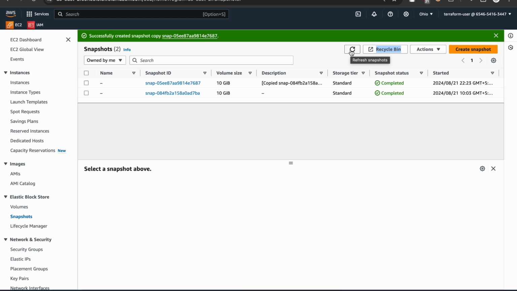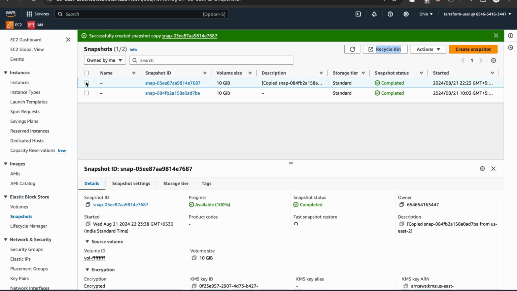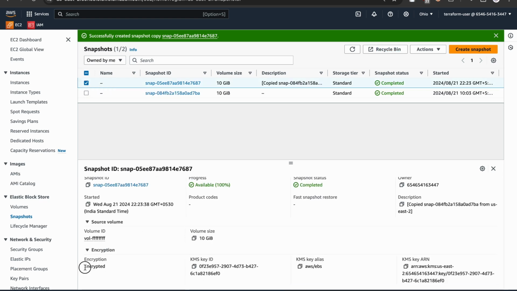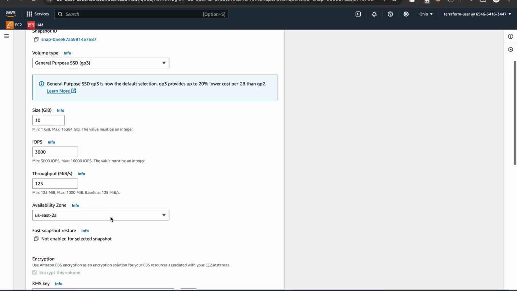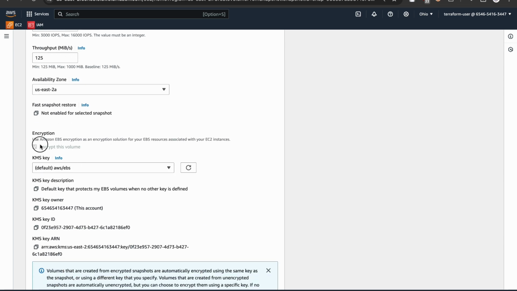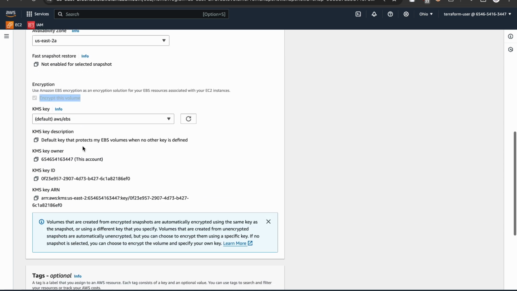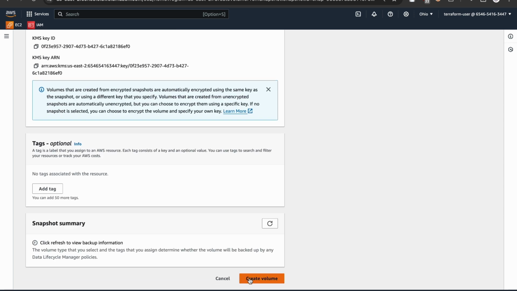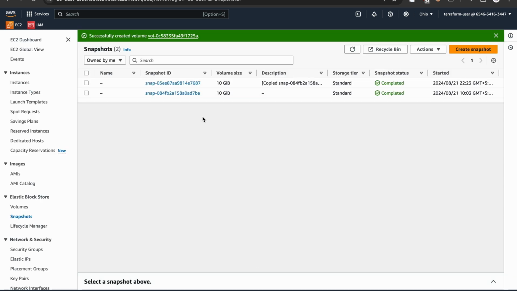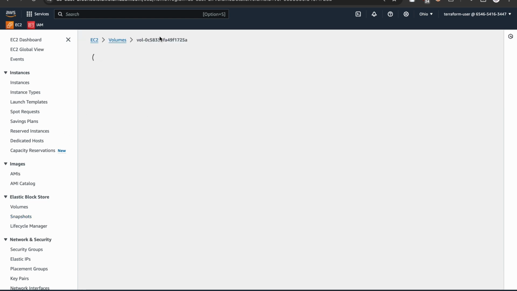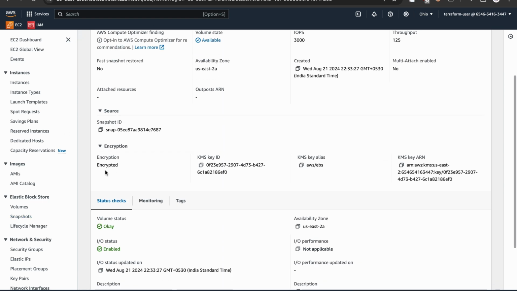Okay, now you can see that the snapshot has been created. It actually took a long time. So let us create an encrypted volume from this encrypted snapshot. Let us click over here, and here you can see that the encryption is present. Okay, click on Action, Create volume from snapshot, and you can see that it is encrypted by default. Why? Because the snapshot is already encrypted. Now click on Create volume, and as you can see, when you click over here, this volume is also encrypted.